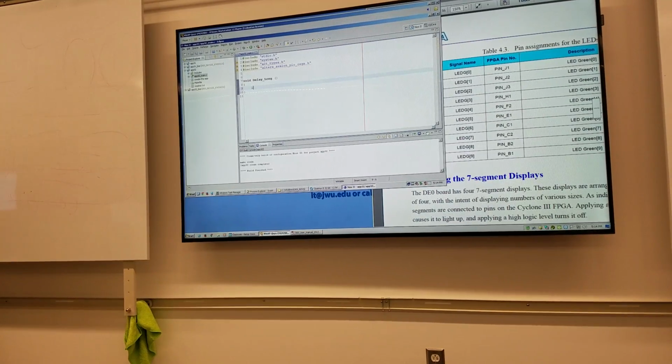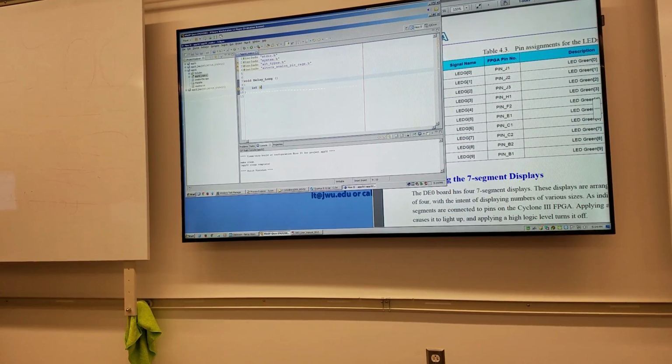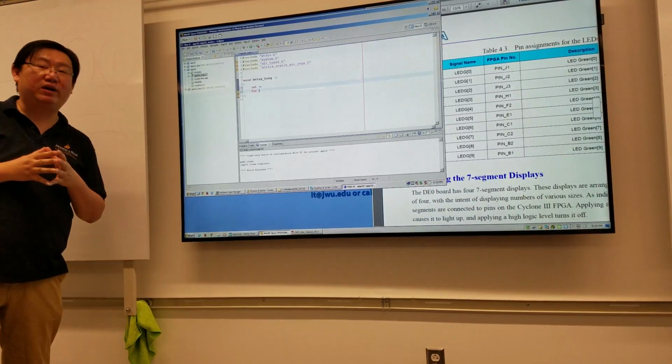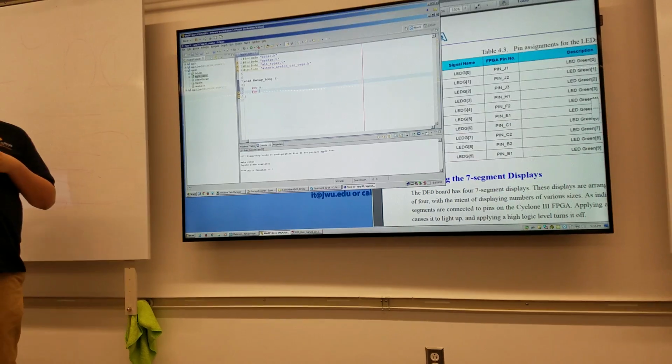Integer x. That's your counter. And then you type for x. You can declare it inside the for loop? No, you cannot. That violates the C99 standard. And then you do parentheses.